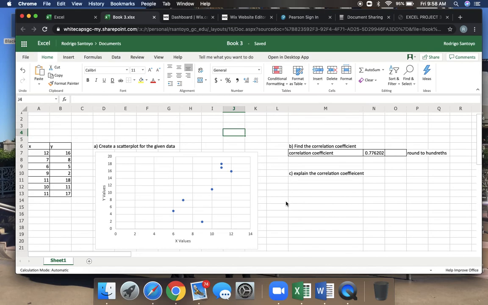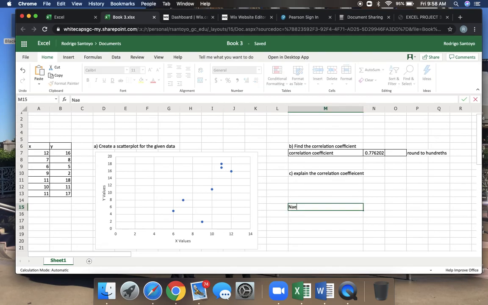Create the scatter plots, find the correlation coefficient, make sure you round it appropriately, and explain the correlation coefficient. From there, you can just type your name and send it to me. And if you have any questions, let me know. Thank you.